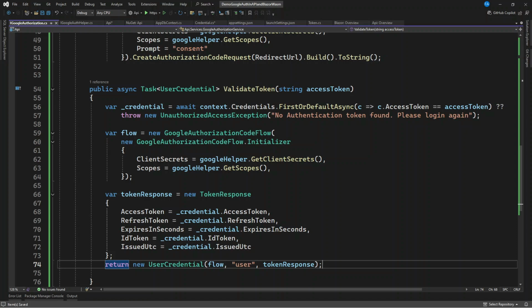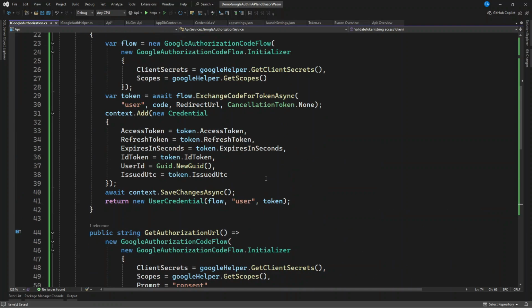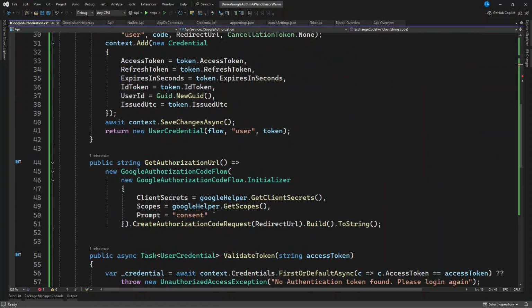So this service is actually the pivot of all that we are going to be doing. When you have a close look at this, you see that we are using all the OAuth 2 services from Google, and this is actually the heart of it. Let's see what we're doing. Now we have this interface with these methods specified as indicated earlier on. We want to get a URL, we want to exchange code for token, and then we want to validate the token.